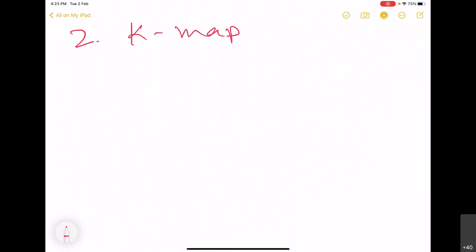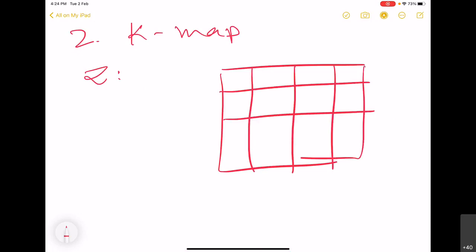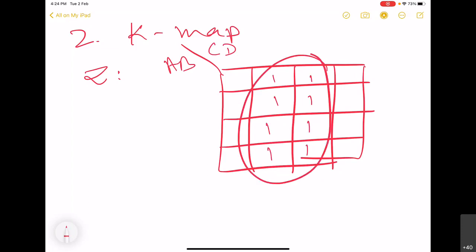We will start with the simplest one, which is the case of variable Z. This is the LSB, so this is possibly the simplest one. Here we have AB, here we have CD, and if you look at the table and fill it in, what you will get is 1, 1, 1, 1, 1, 1, 1, like this. Here we will make a group of all the 8 cells.